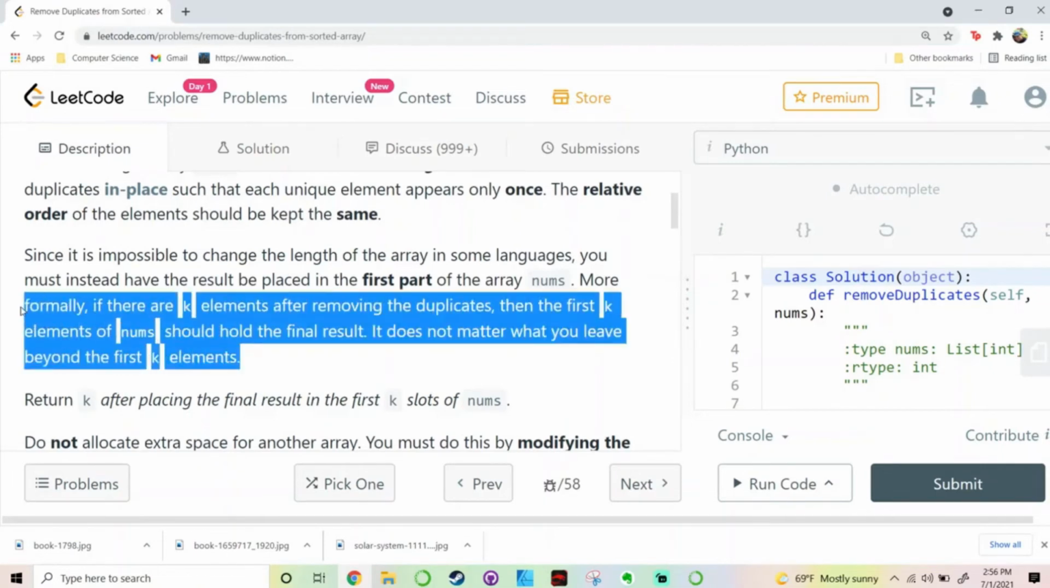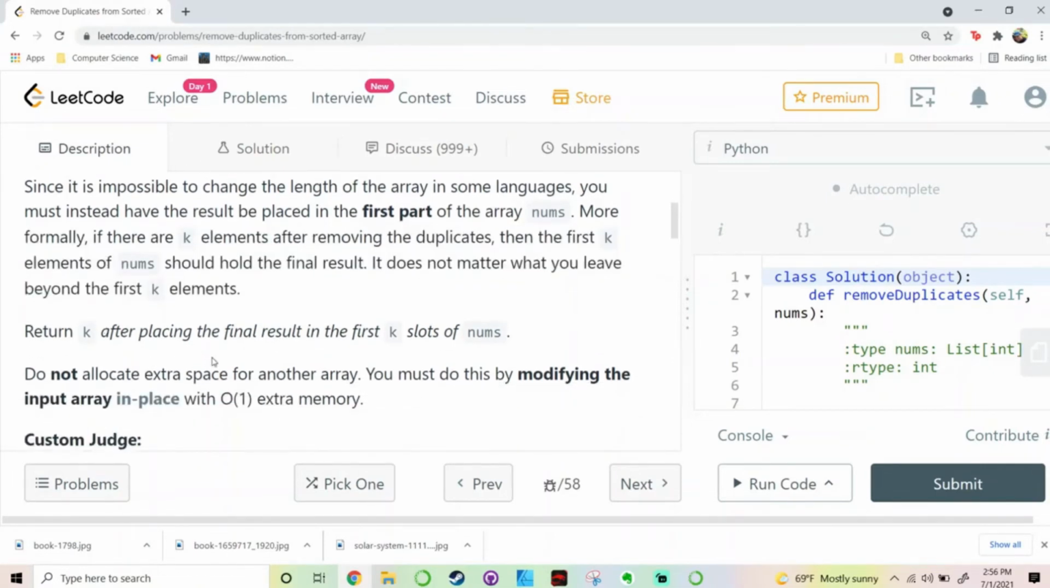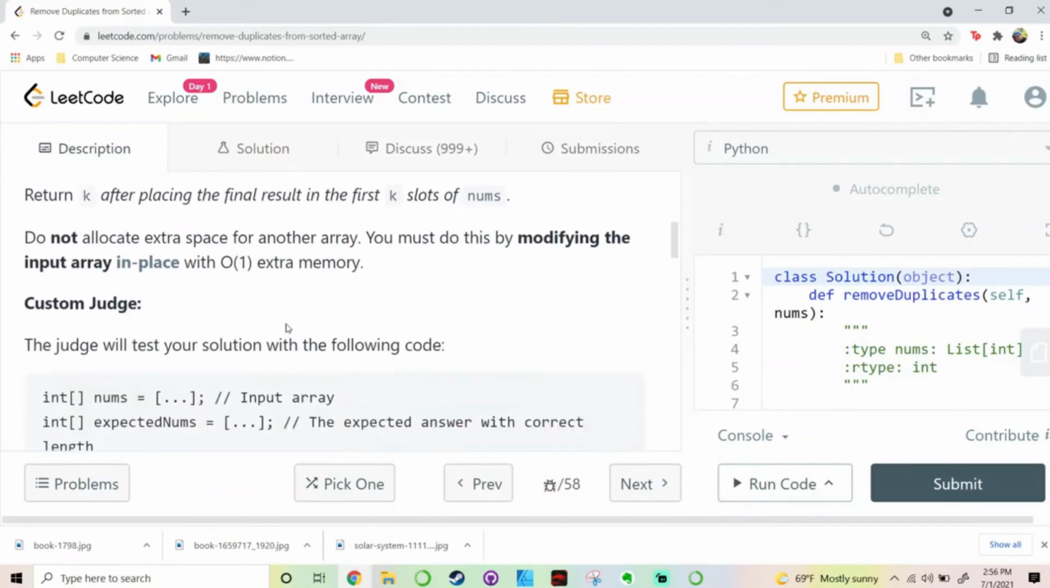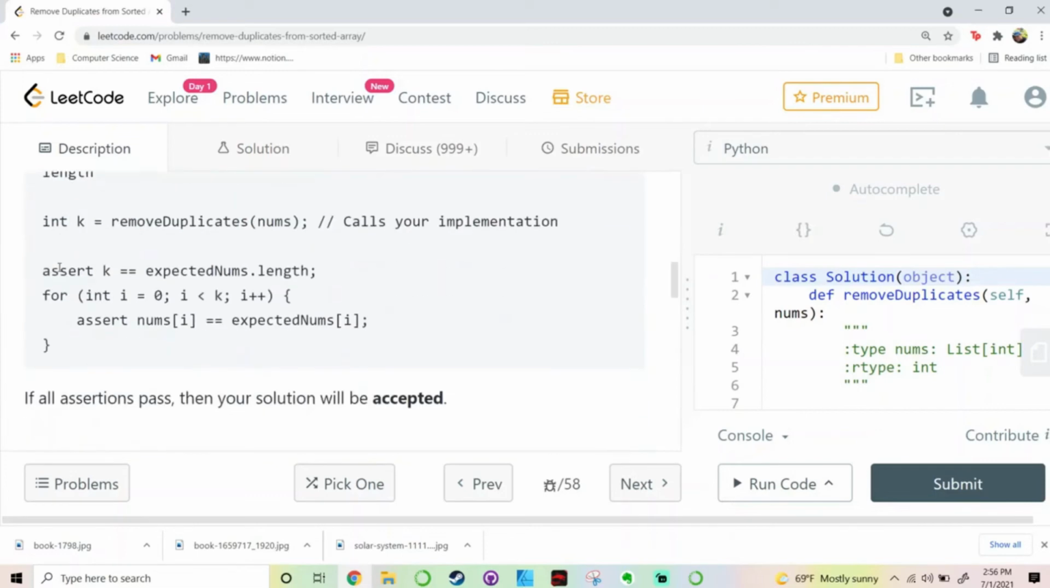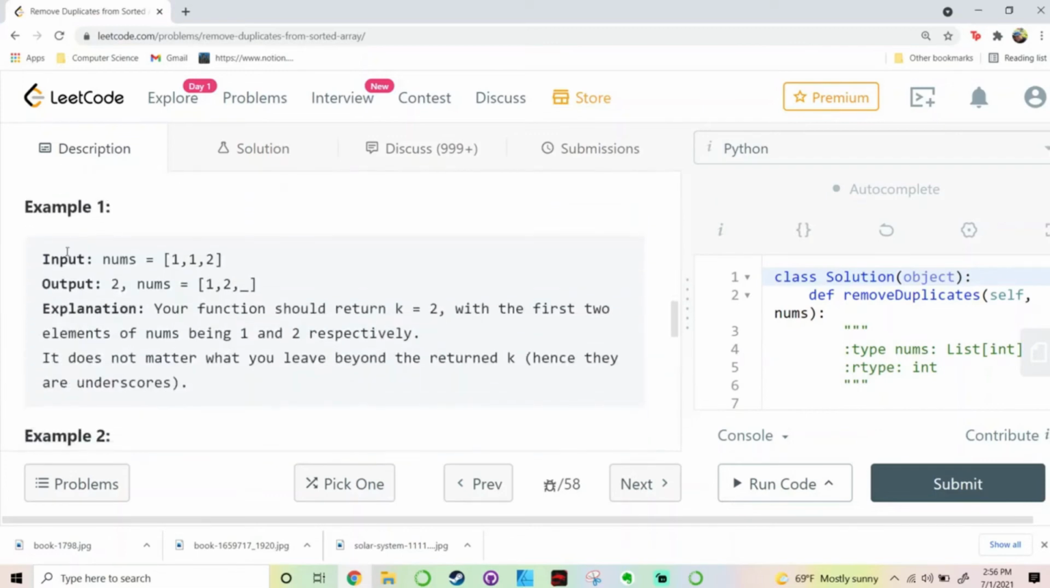Okay, this is getting interesting. Now return k after placing the final result in the first k slots of nums. Do not allocate, you see, that's what we were talking about. Do not allocate any extra space for another array. You must do this by modifying the input array in place. So they said it twice now, with O of 1 extra memory. Right, so this is just a lot of mumbo jumbo. Let's go to the examples.